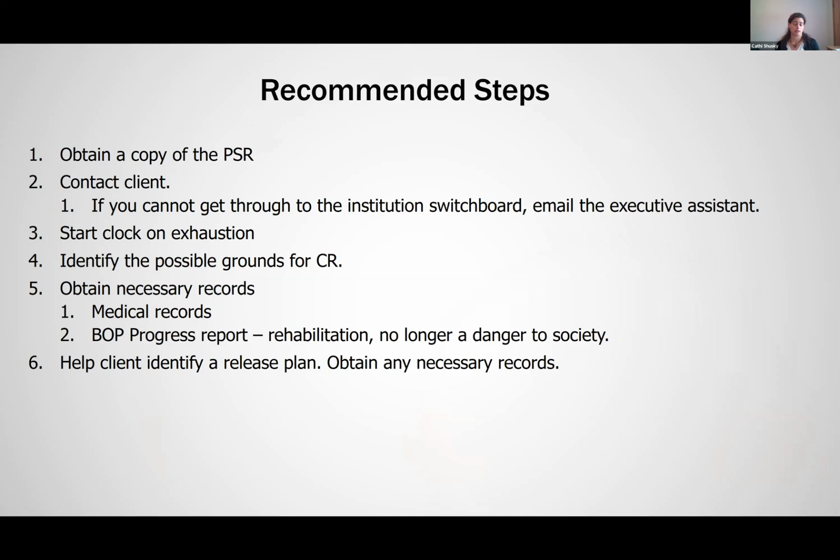I always ask the client to send me a copy of the BOP progress report. In that progress report, it lists their disciplinary infractions for the last 6 months. It also lists all of the programs that they've completed. It also talks about when they might be released to a halfway house or things that they've been doing well. Sometimes there are counselor notes in there.